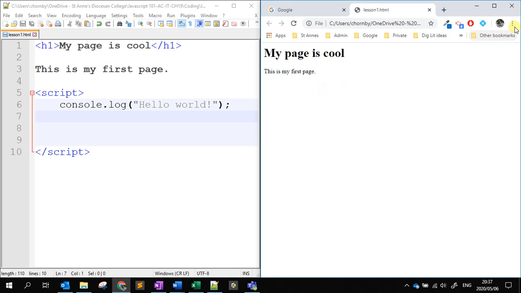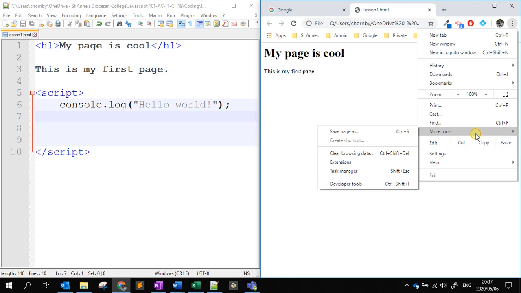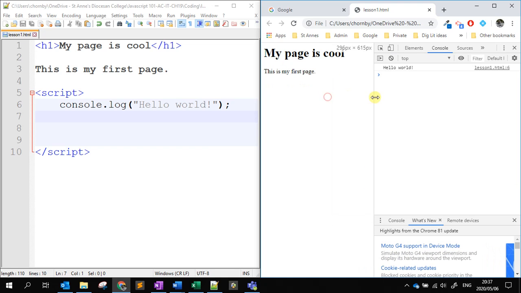In order to see the console, we click up here on the three little buttons, go to more tools and go to developer tools. You'll notice that there's a shortcut here, Control-Shift-I will let us quickly go back to developer tools. I click on there, it'll open up developer tools, and at the top there's a whole lot of things. Make sure console is chosen, this one where it says console, and you should see hello world there.